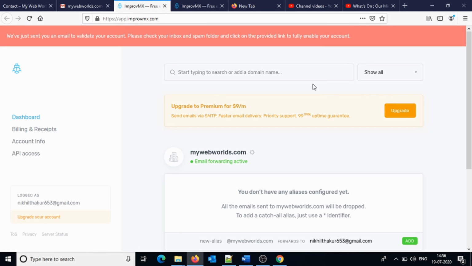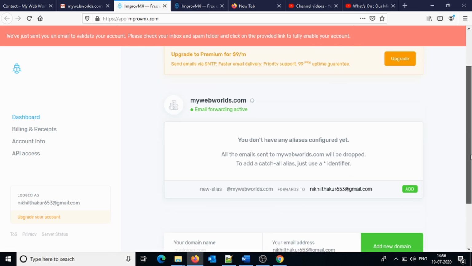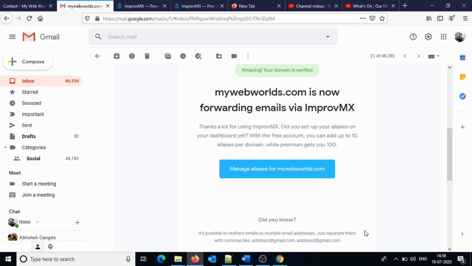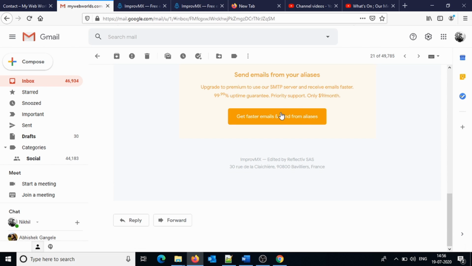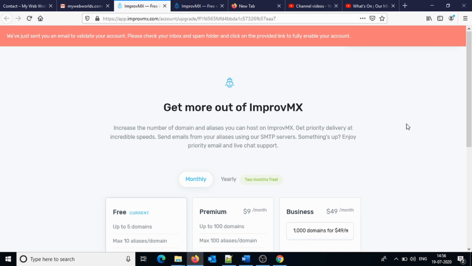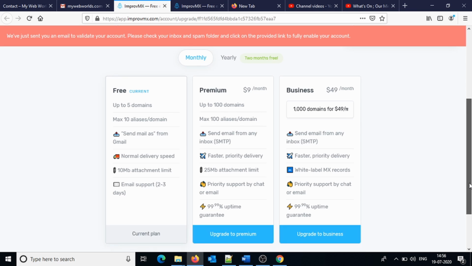Click on manage aliases. Here you will get to see that I haven't yet created my new aliases for @mywebworlds.com. So I'll have to create new aliases over here, and on the second tab, if you see, I'll close this one. Here they are showing us the upgradation part. Like right now I'm using the free one.